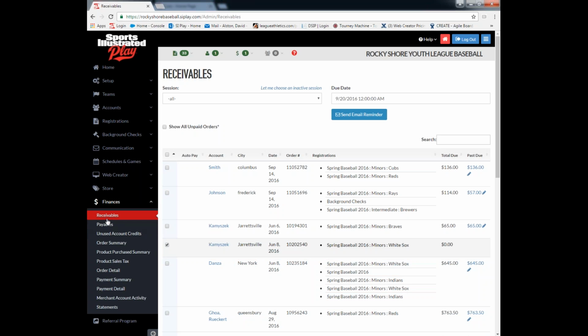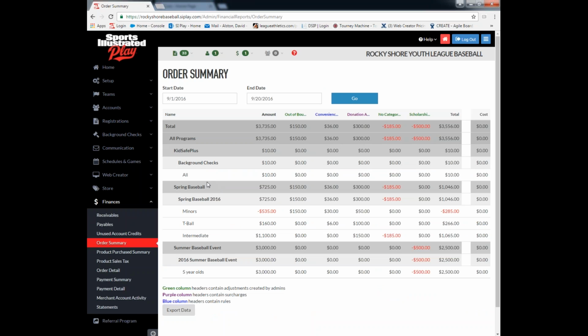It's also going to be reconciled in any order summary report that you run when you're looking at the financials that you've collected for your entire program. Or maybe you want to break that down a little bit further in terms of what you've done just in spring baseball, or maybe what kind of money your T-ball division is bringing in. We can break that down. It's going to break it out by different things that you've set up during registration, whether it's donations, scholarships, or boundary compliance rules. We set that up and report on it right in the system for you.